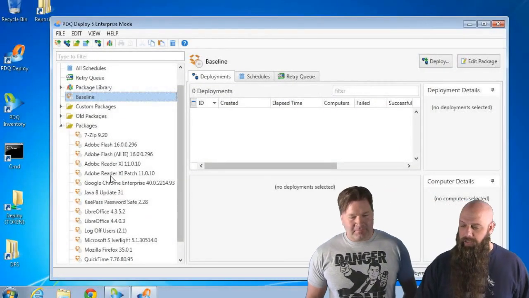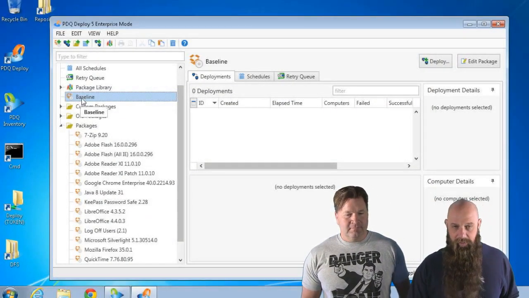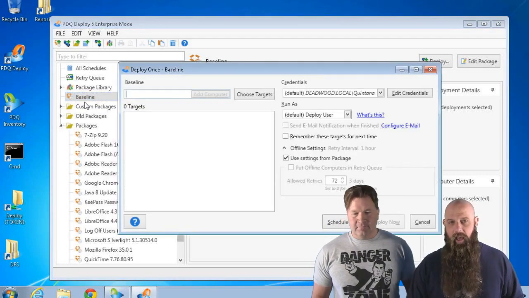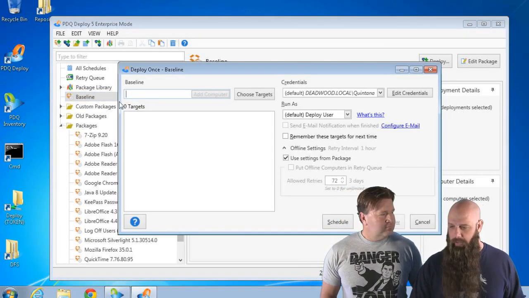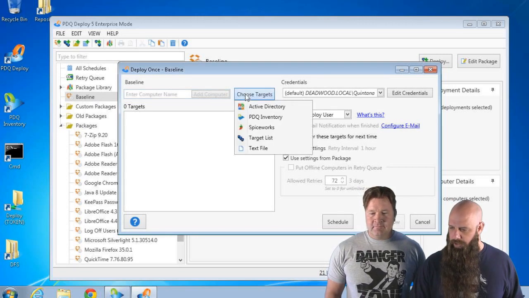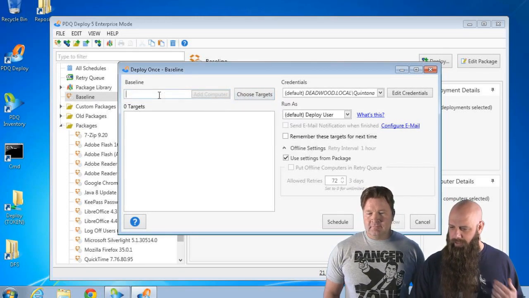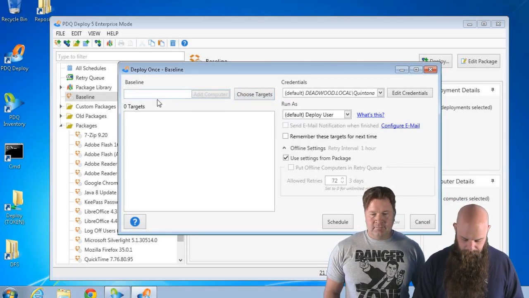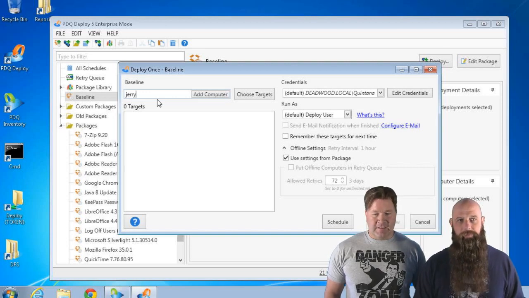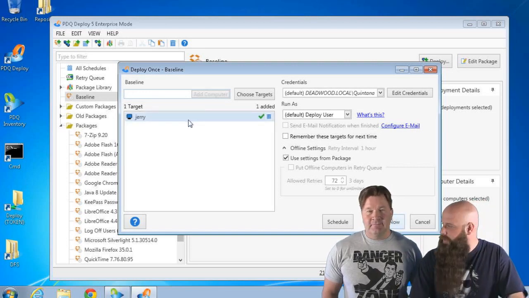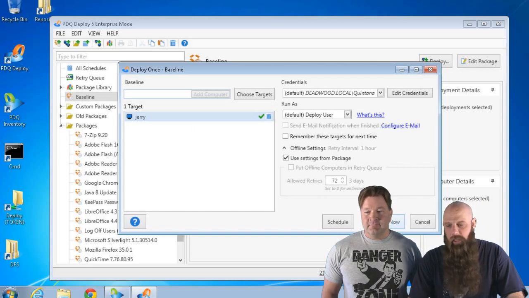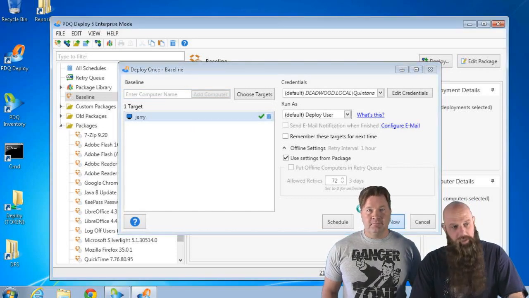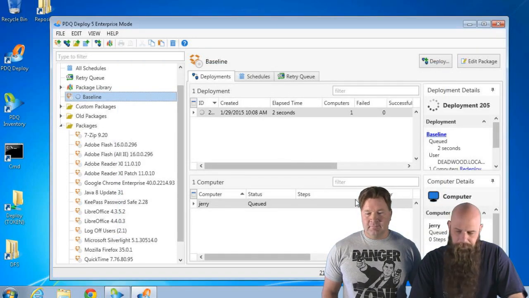Let's do a deployment for this baseline, just so you can see how this will look. Let's just type in a name of a computer. You have one you want to try? How about Jerry? Sounds good. All right, so this is the computer named Jerry, and we'll just hit deploy. Hopefully Jerry's online for this demonstration.